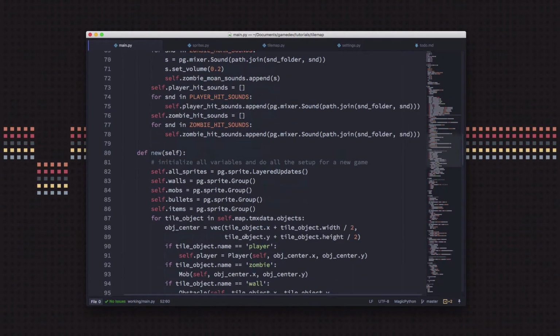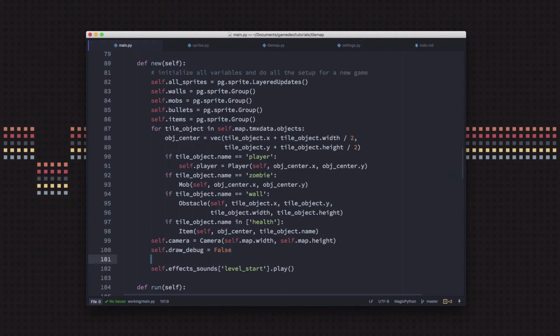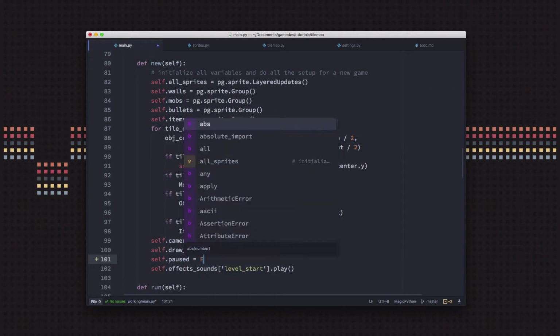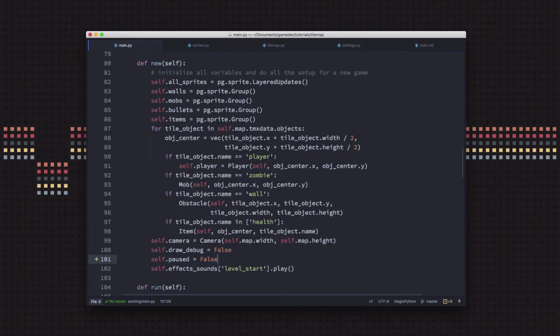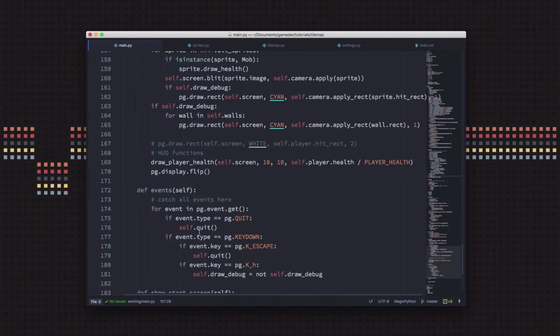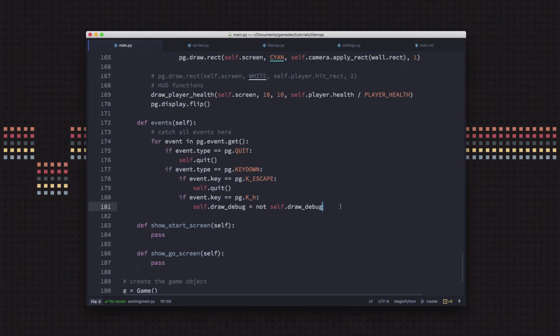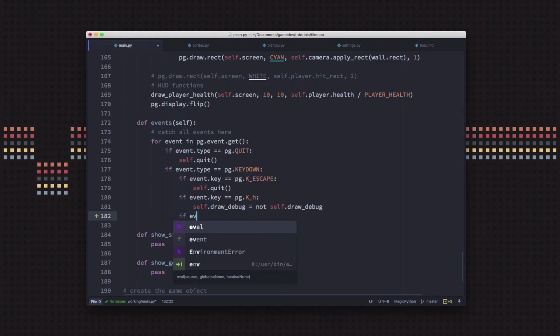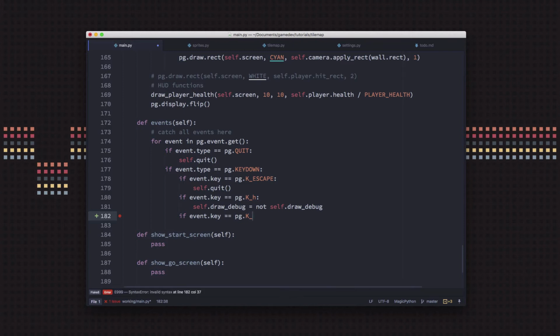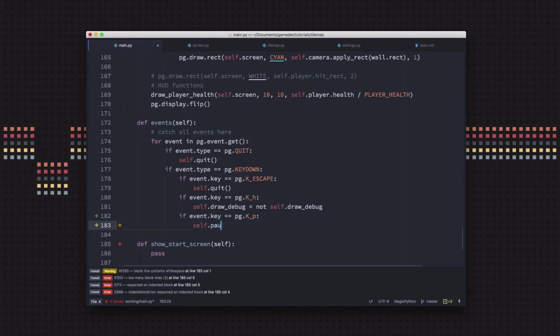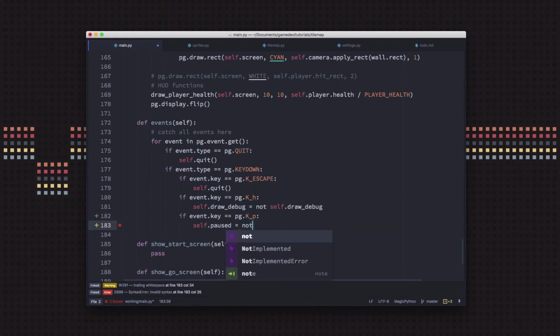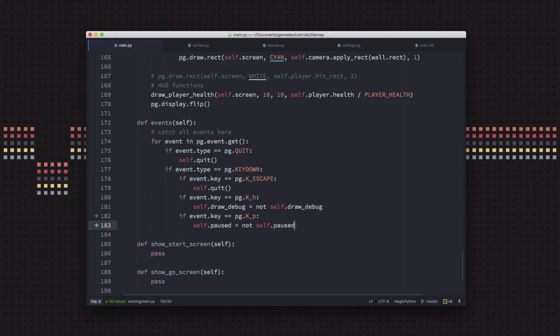Okay, so in the new here, we're going to have a new variable called paused. And this is whether the game is paused or not, right? And so that's going to be a flag that we can toggle by pressing a key. So that means we're going to go down to our event section. And if we press the P key, P for pause is what I'm going to use, then we just take the paused variable and we make it the opposite. We invert it. So now we have this variable that we can toggle between true and false.